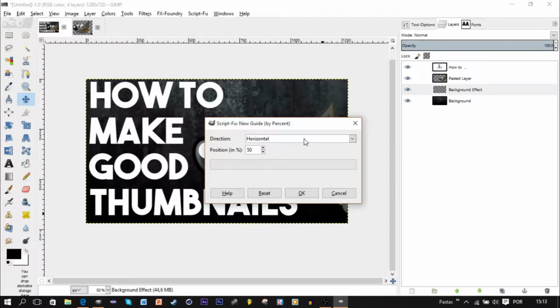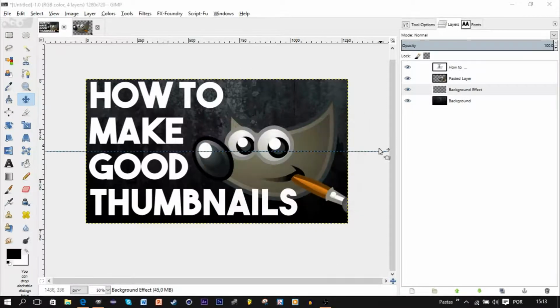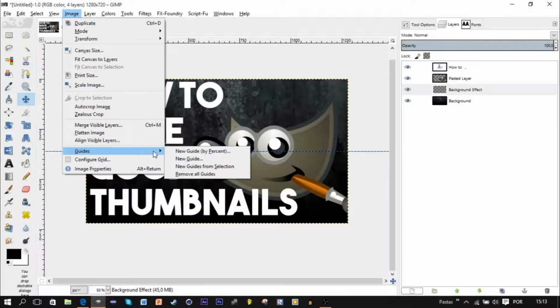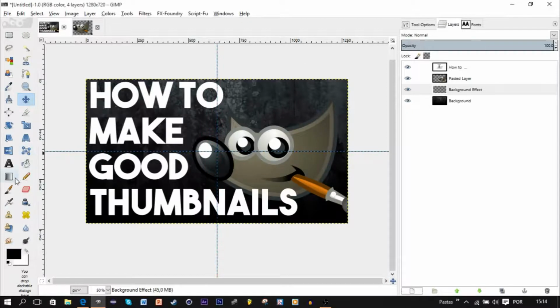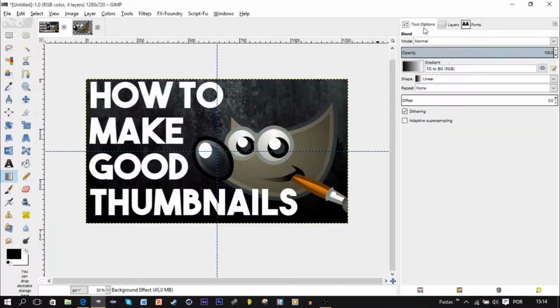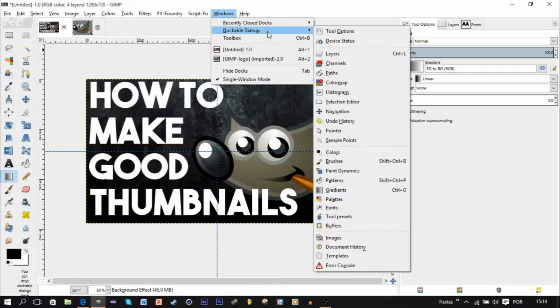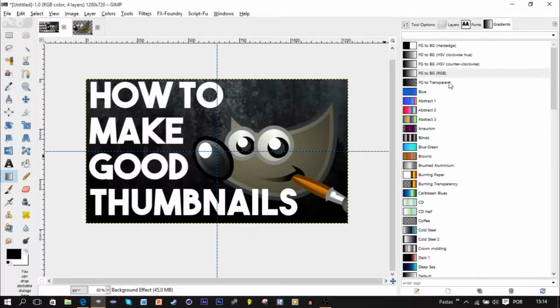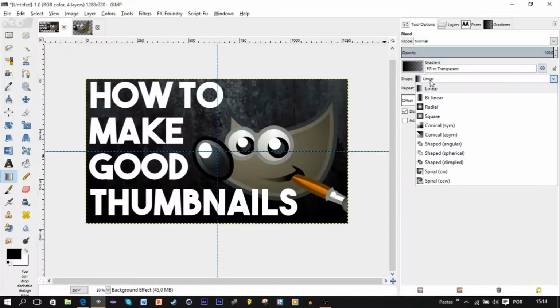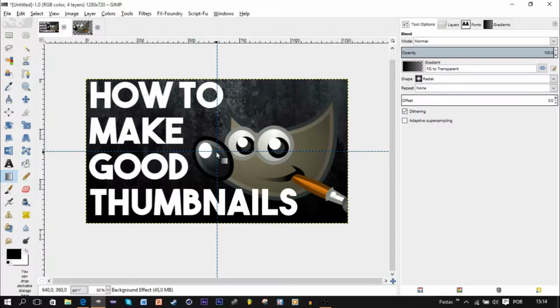So I'll add one horizontally here and another one vertically, so that it makes this. Now I'm going to the gradient tool, going to tool options. Wait, I'm actually opening the gradients tab here, and I want the FG to transparent, I think, yeah, radial, and oh no, okay, so it's like this.